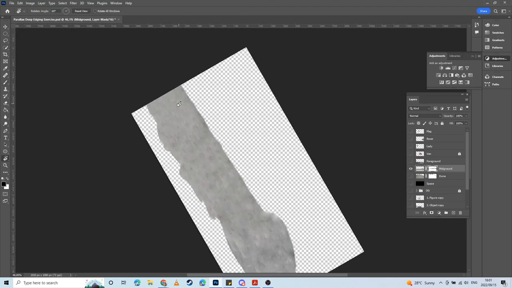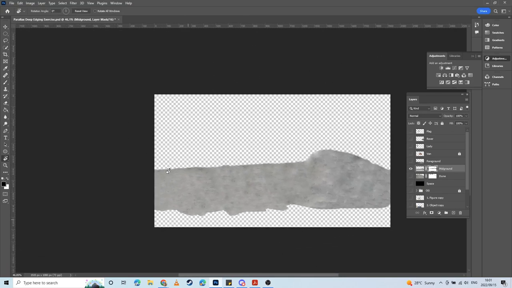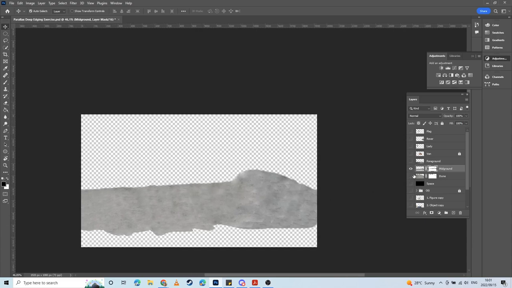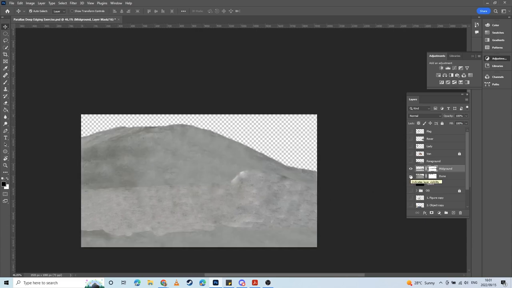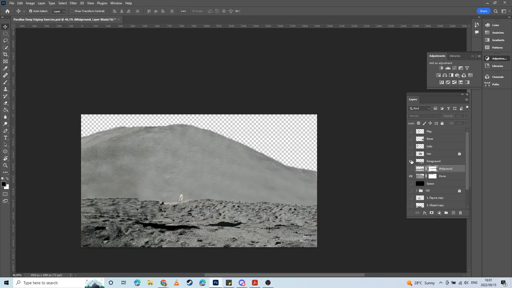Let's see what that looks like against the dune. That looks fine. We've got a visual difference there. We can always play around with its curves a bit later. Foreground. Let's go ahead and do this.